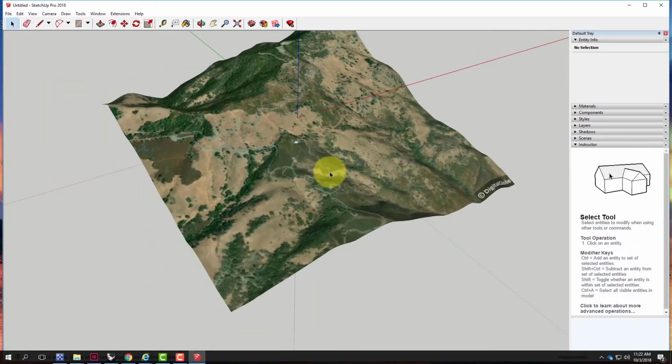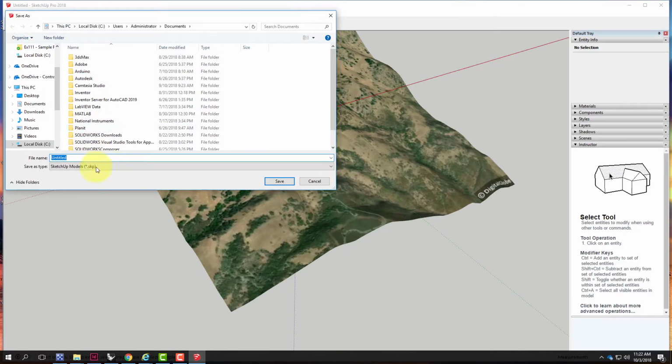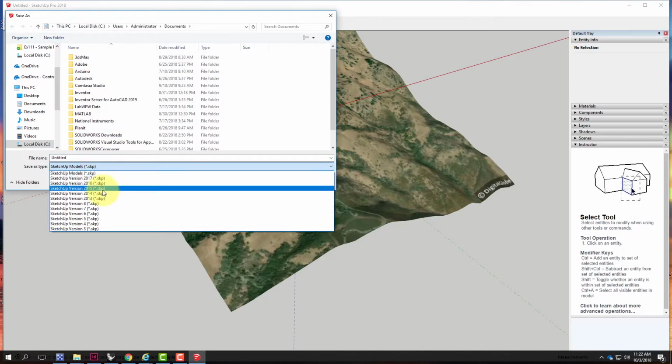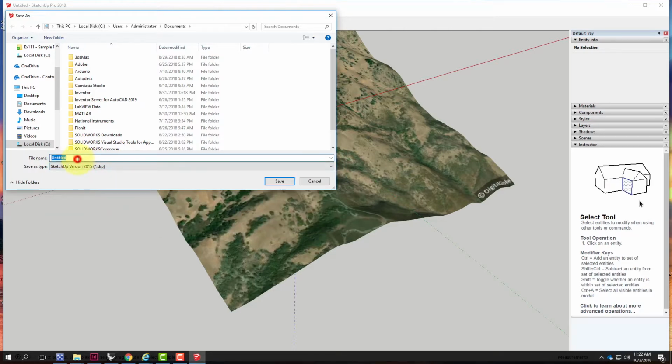Now I need to bring this into Rhino. And I'm going to do that by saving it, but instead of just saving it as a SketchUp 2018, we're going to go back a bit. I'm going to go to File and then Save As. And I'm going to go back in time to SketchUp maybe 2013. 2015 might work. It depends on how recently they updated Rhino on these computers. So 2015 might work. We could give it a shot and see.